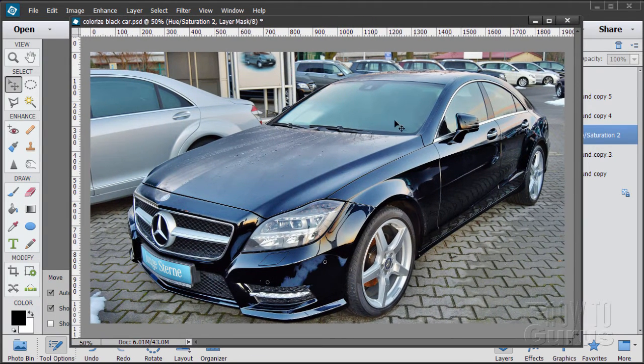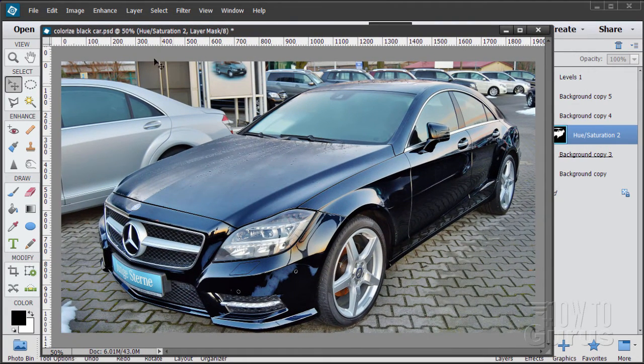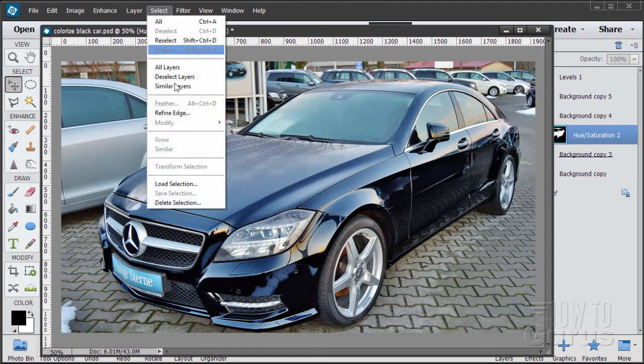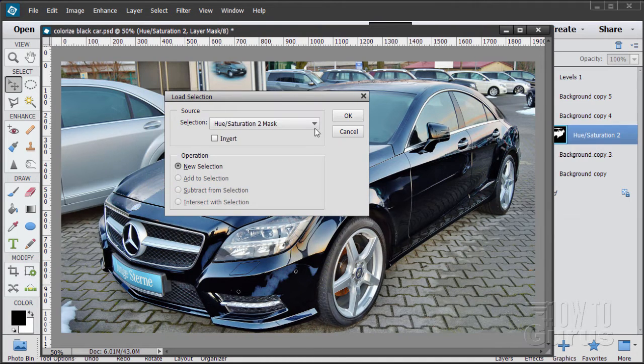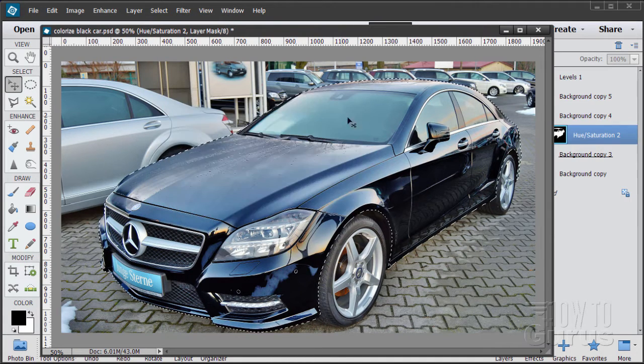Now, the way you do that is you first make a selection clear around the whole car. Now, I took several minutes to do my selections. I'm not going to bore you watching me do a selection. So what I'll do instead is bring up my saved selection. So I'll load that selection, and there we go. There's the selection that I made.